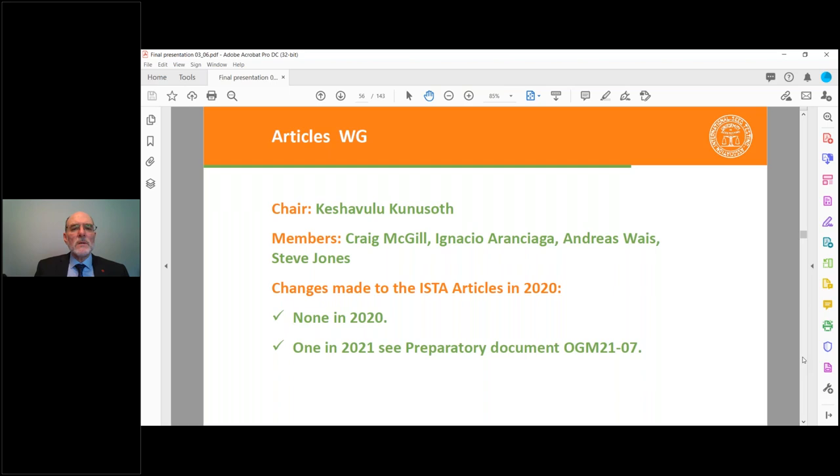Articles Working Group is chaired by Kashavulu. There were no articles changes in 2020, but there's one that he will talk about today.